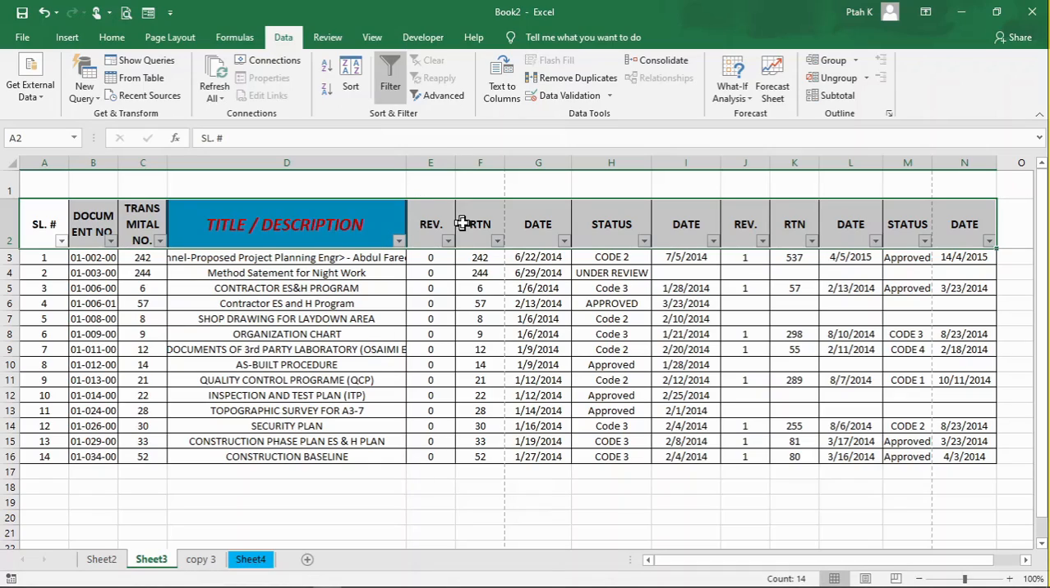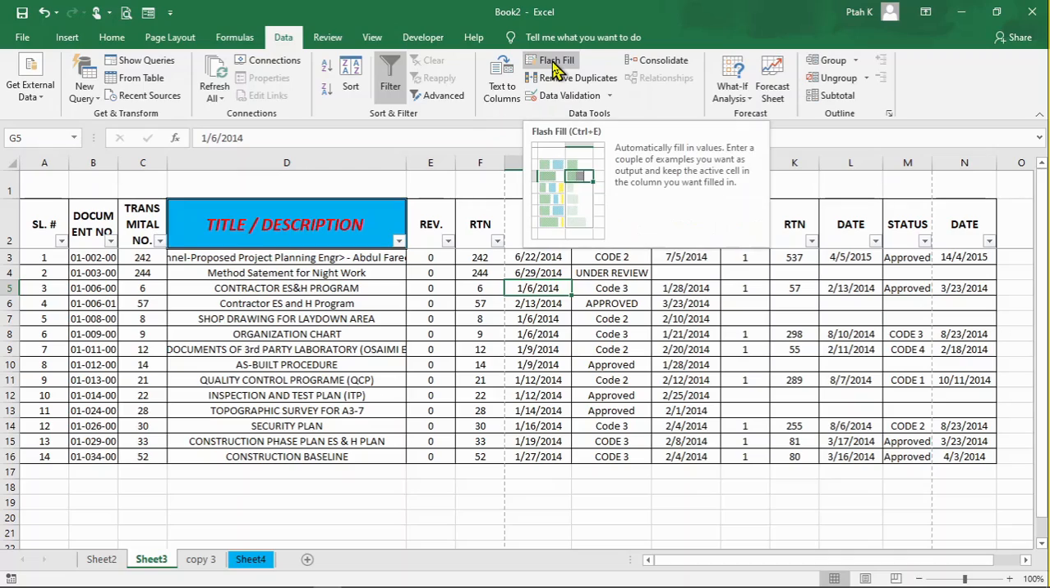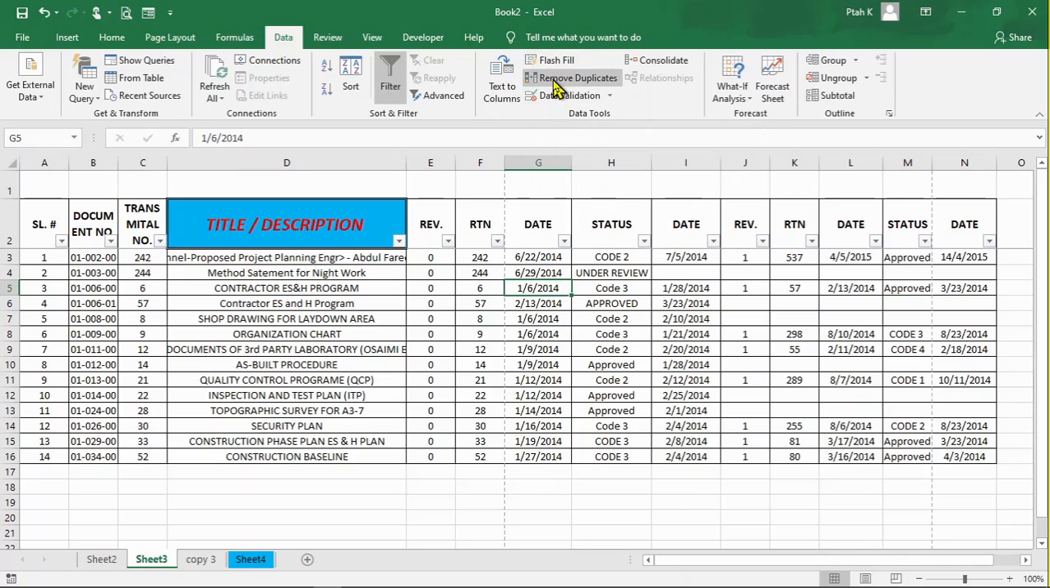So if we want to remove the filters, we just highlight all the headers and click filter. Then we can click again and say filter. So the next area is for data tools here. We can say this is for basic. When you're working with basic data without formulas, you can come here and say flash fill.